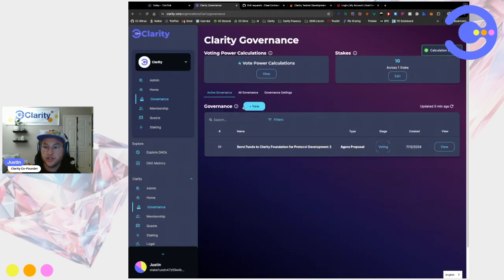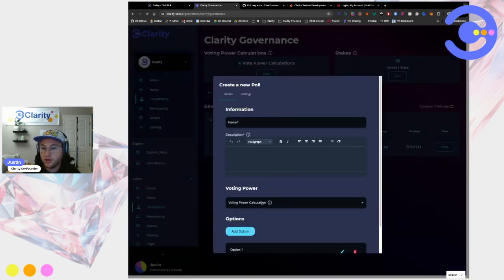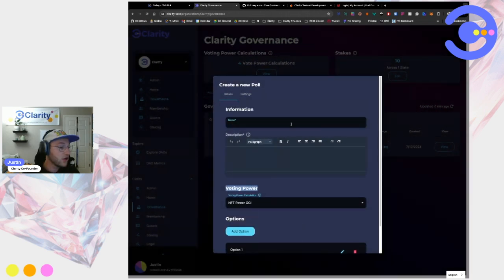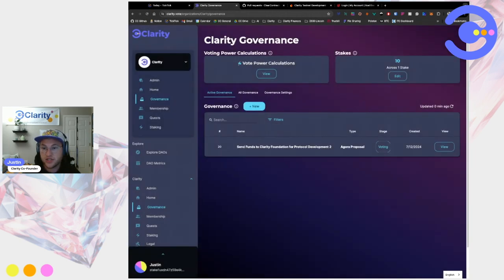And now if I wanted to poll the OG members, I could come in here, create a poll, and I'm able to select the voting power calculation that I use. So I'll use this NFT power, and then I can create a poll just like normal. The only people who will have power on that poll are obviously the people who hold this NFT. So hopefully that gives you an idea of the new things that you can do with the Clarity voting power calculations.